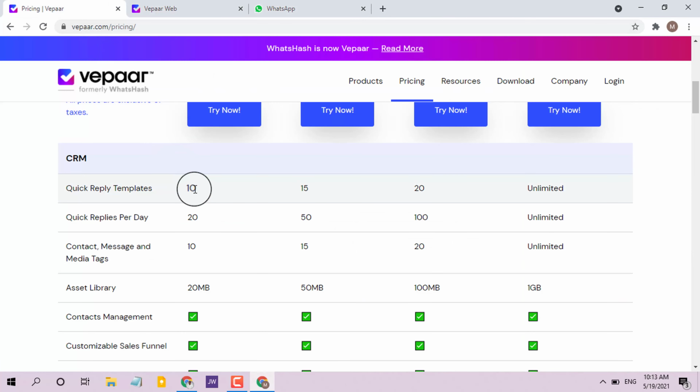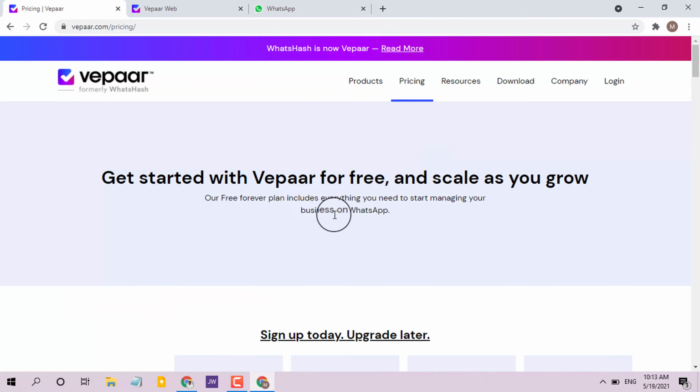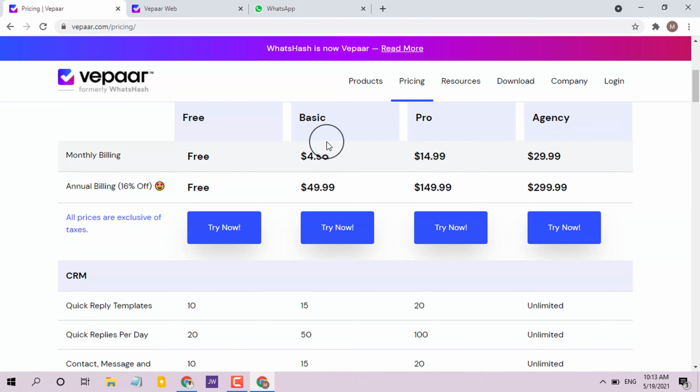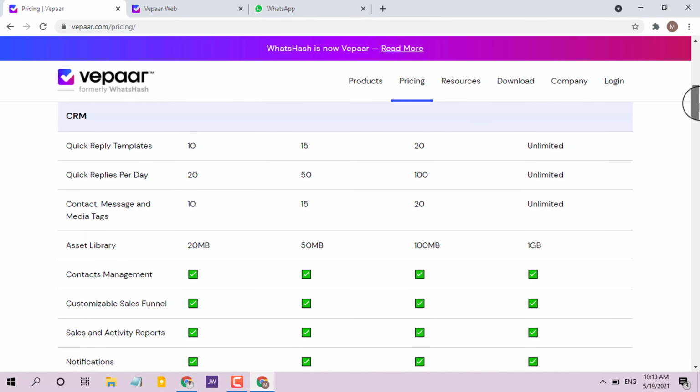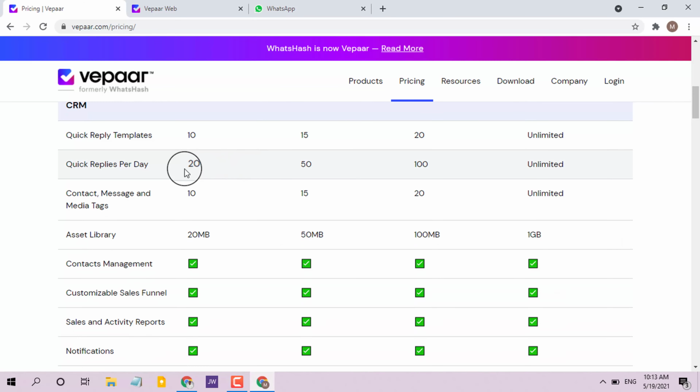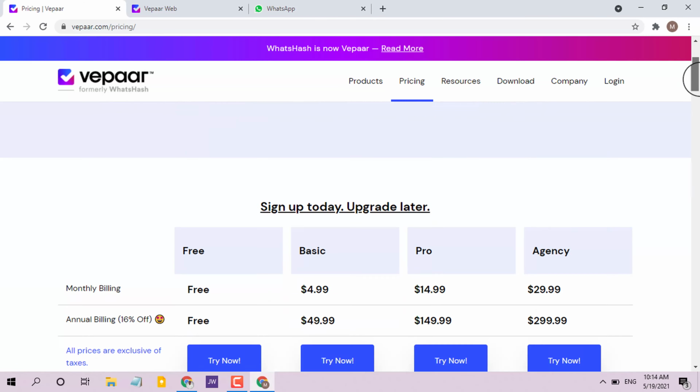I don't know, maybe you understand what I'm trying to say. But for the one that is very cheap, which is around $5, it's just 15, just a $5 difference, so it's not that much. And the quick replies you can use per day is just 20, and this is 50. I think this is much. So if you use it 20 times, that's all, you can't use it any longer that day. But for something like the agency or the pro plan, I think it's okay.